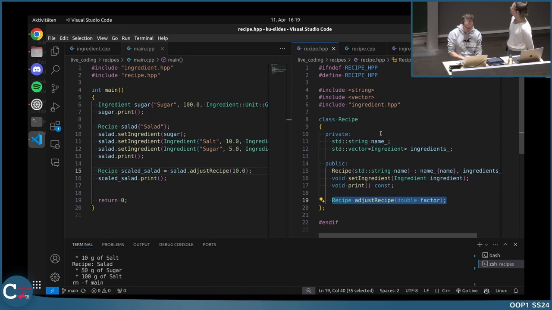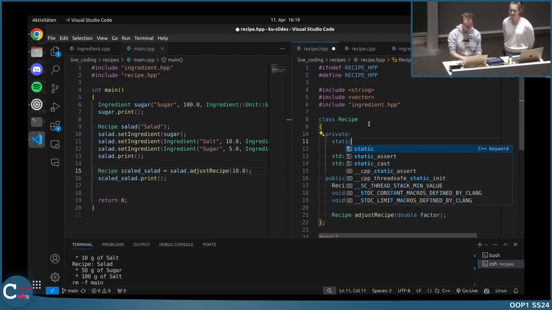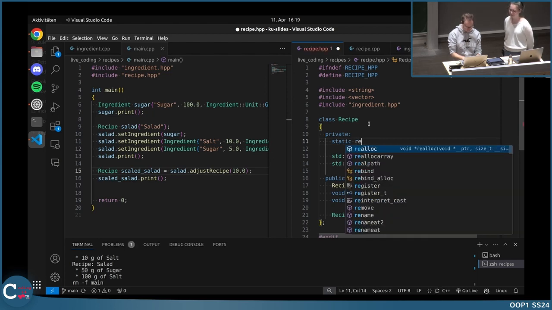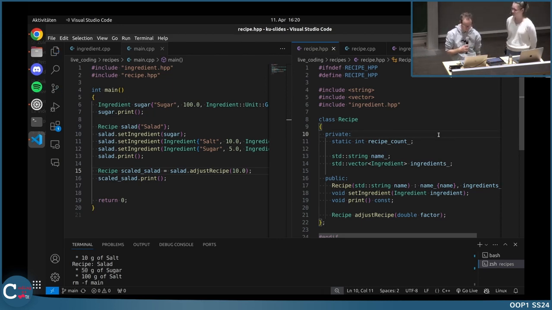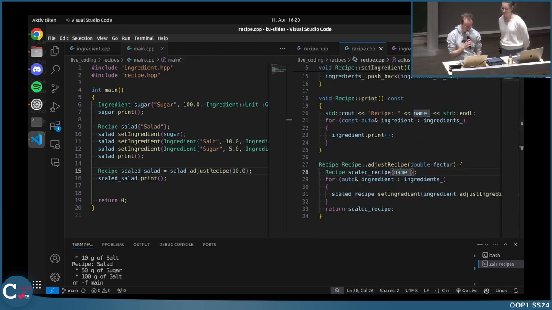Okay, so I think first we'll create a static variable in the recipe where we want to store the amount of recipes that have been created. And as you remember from the last lecture, we are using these static variables because they only exist once per class and not once per object like all other variables. And unfortunately, static variables cannot be initialized directly in the recipe. So I have to initialize it now in the CPP file. So we'll do this now.